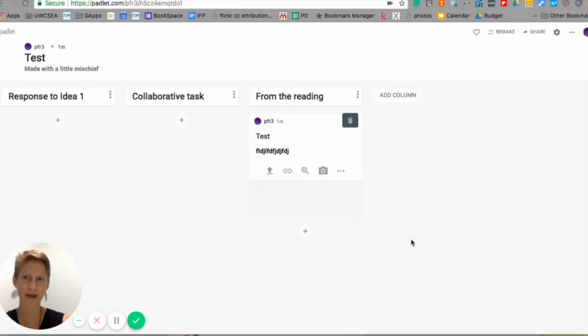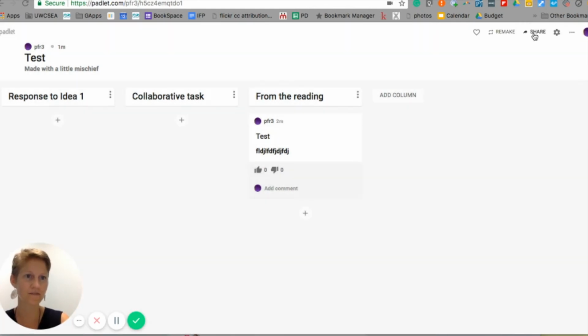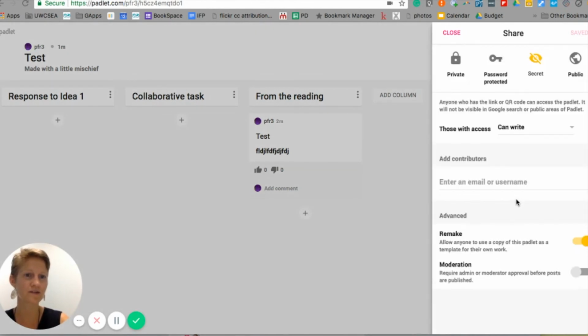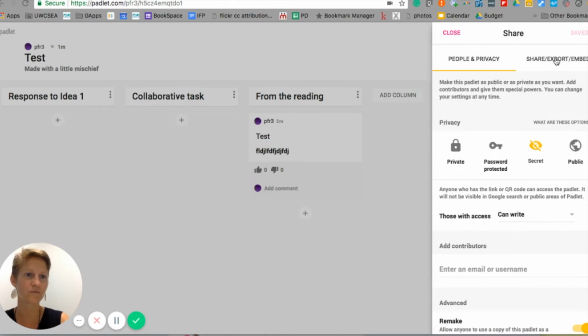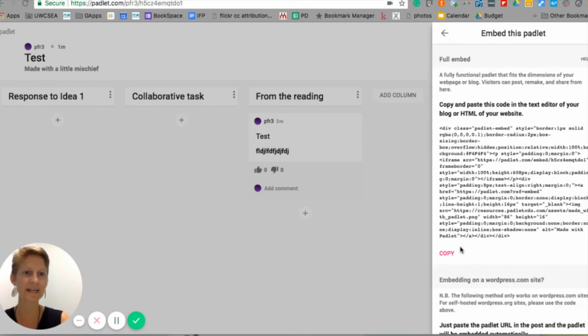Remember that I mentioned Padlet embeds really nicely into our WordPress portfolios, and I quickly want to show you how to do that. So again, all of the settings, if I wanted to go back in and change anything, that's always the gear. If I want to share, again, I could always change the privacy down here, so that's a key reminder. But we want to go to share and then share, export, embed. So I could give someone the QR code, I could give them the link, but we want embed in your blog or website. So when I click that, it's going to give me all of this HTML text.